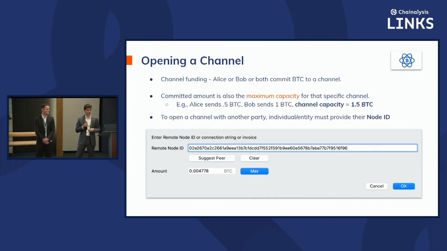How do we actually open the channel? What does that look like? Well, in a popular wallet like Electrum here, that is relatively straightforward. There's been some real leaps in the user experience here. We can, in some cases, even have both parties commit funds to the channel, although that's a bit more of an experimental capability. In most cases, it's one side or the other that commits funds.